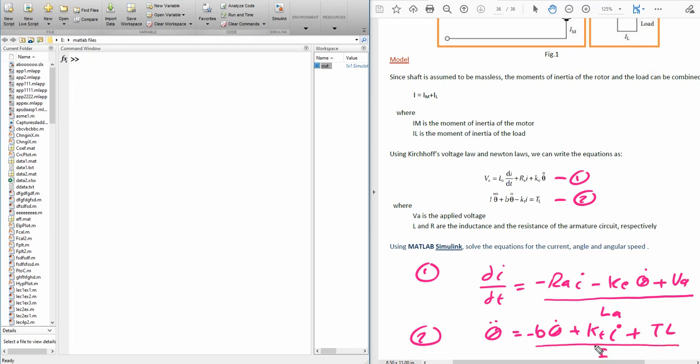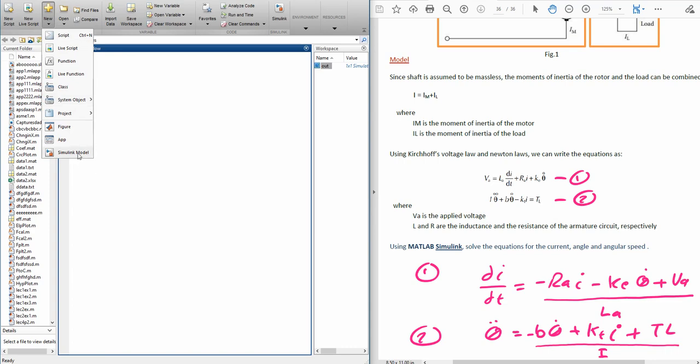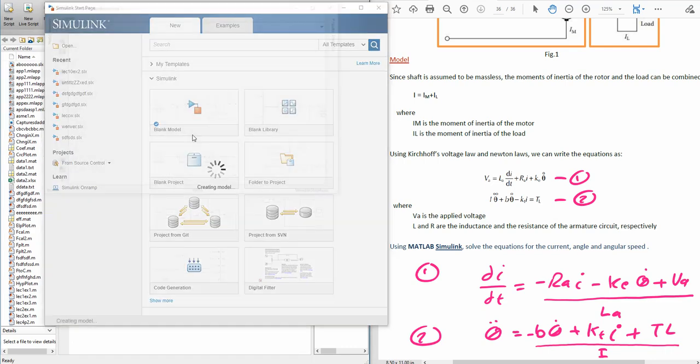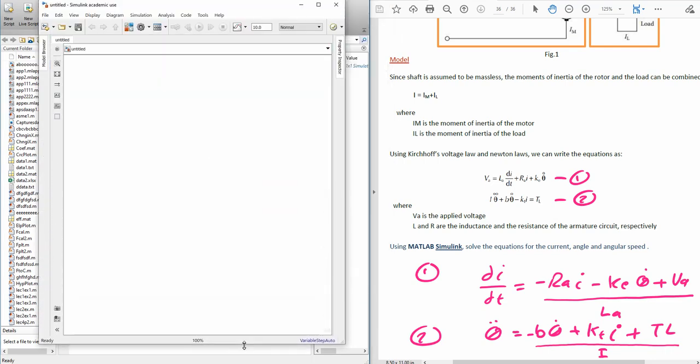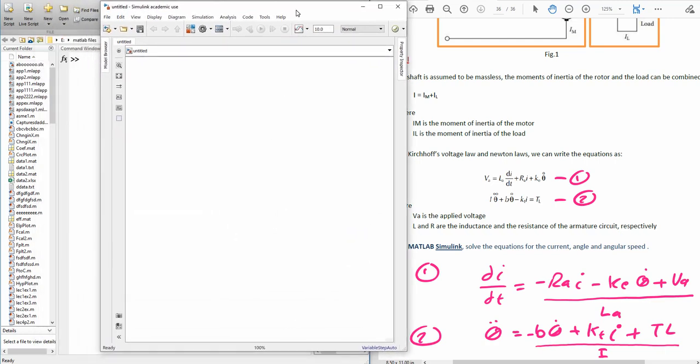So we have 2 equations here, and we will use Simulink to solve these 2 equations. Now I will go to a new file. I will choose Simulink again, blank model again. I will open now the library.